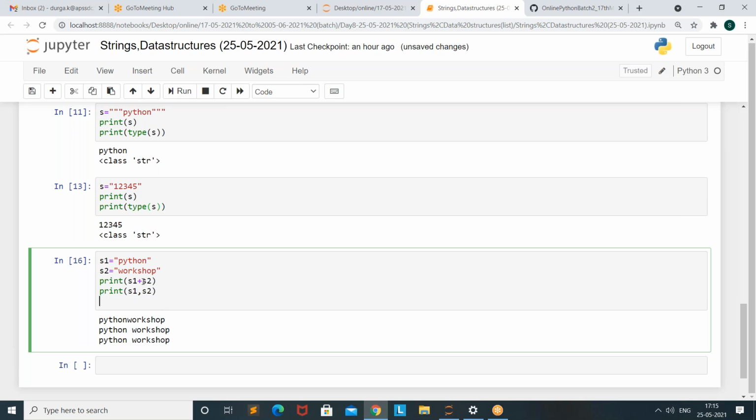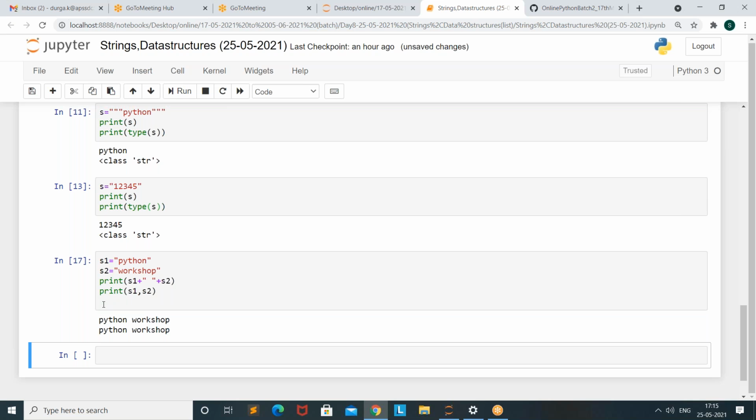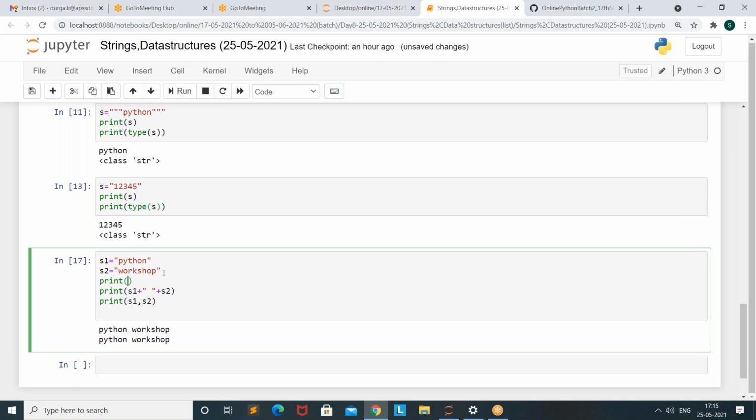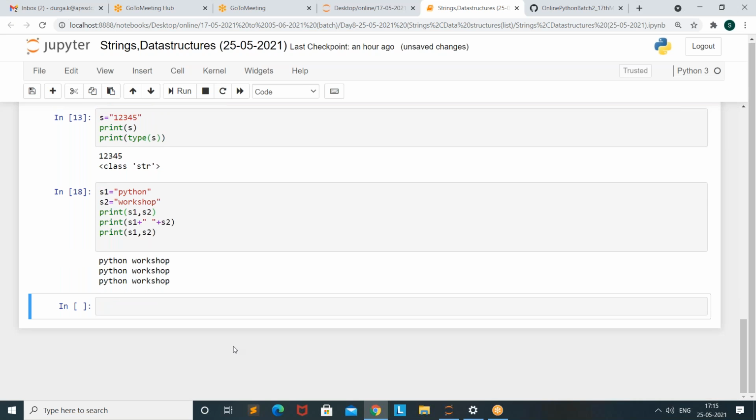Or else if you use plus only but want a space, then how will we give it? Yeah. We have to pass a space in the middle between S1 and S2. Then we have to add it. Okay.